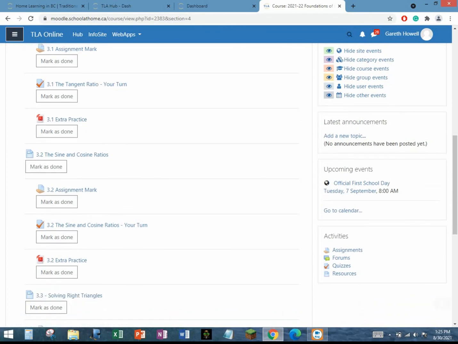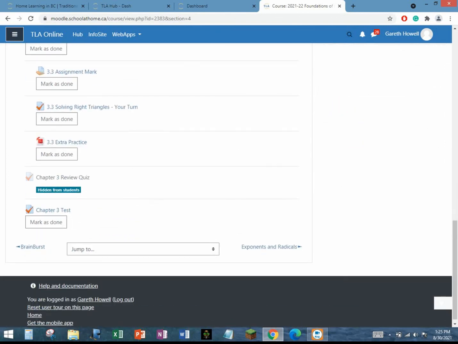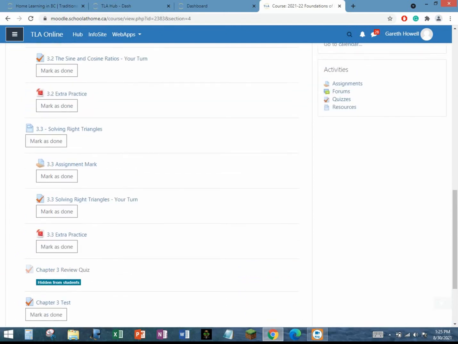Every chapter, like I said, is set up the same way with videos, assignments, and quizzes, and extra practice. And then once you get to the end, you'll notice the chapter test. I have omitted the chapter review quiz, so disregard that. You don't see that on your site anyway. So the chapter 3 test, for instance, is done entirely online. Again, like the quizzes, it's timed. All the tests are timed.